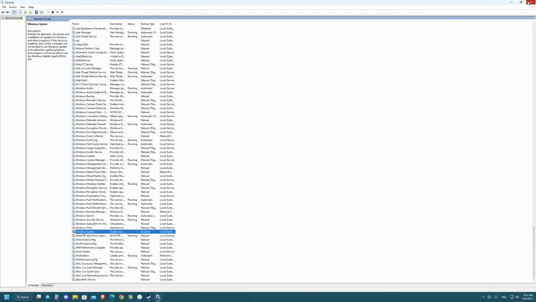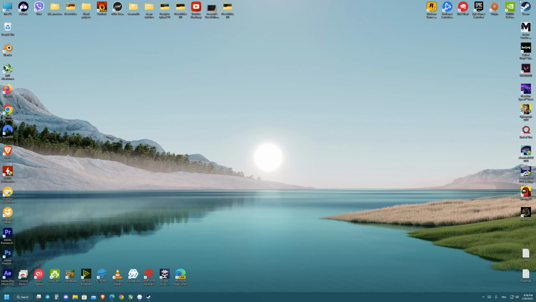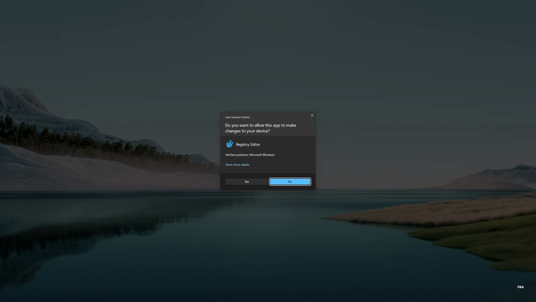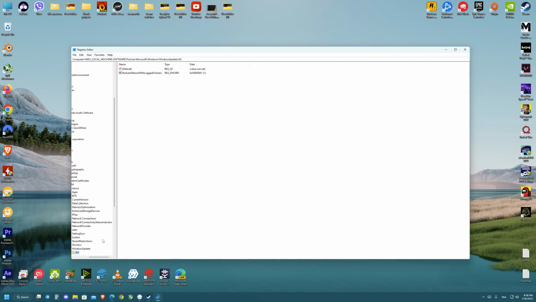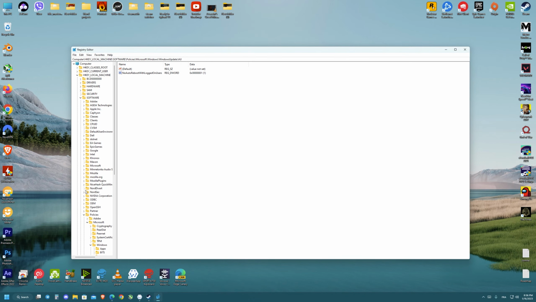This will only disable your Windows updates temporarily. So in order to deactivate the updates permanently, you have to follow these steps. Press the Windows key, then R, and type in regedit, and hit OK. Then follow these steps. I was already in it because I was testing.